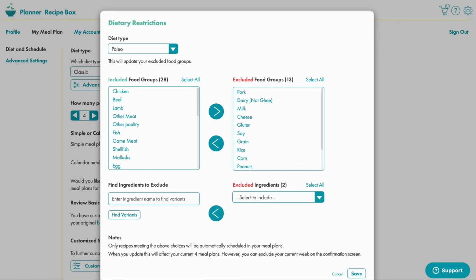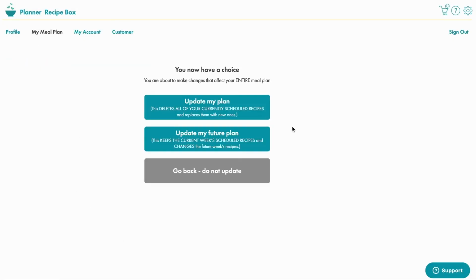Don't forget that dietary exclusions include taste. So tell Real Plans what you don't like to eat and it won't show you those recipes. Save everything and you are done.